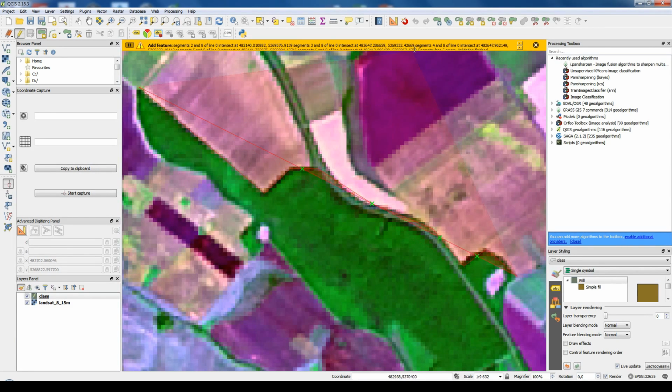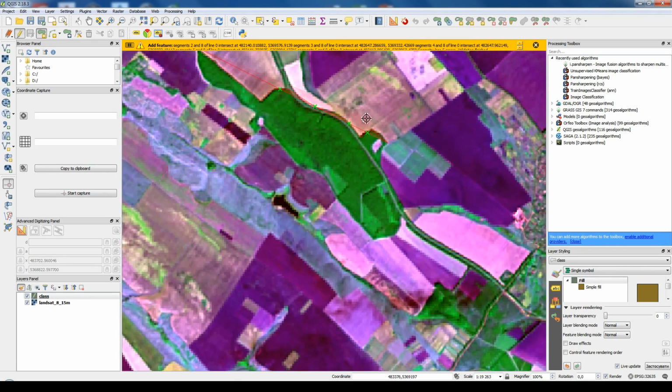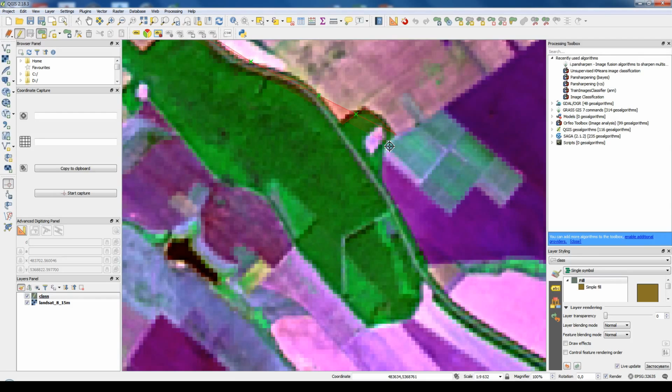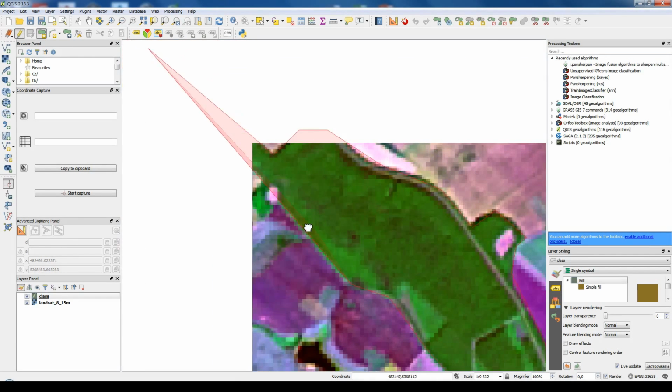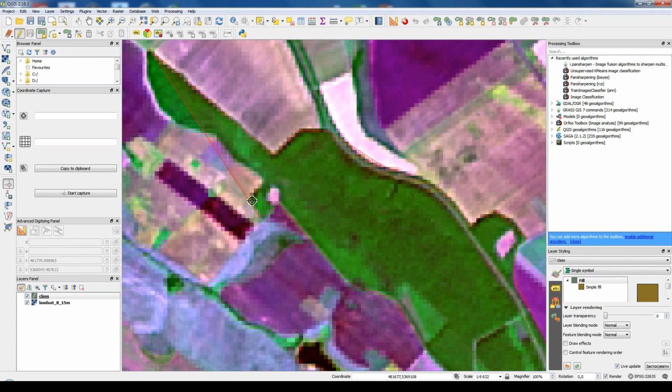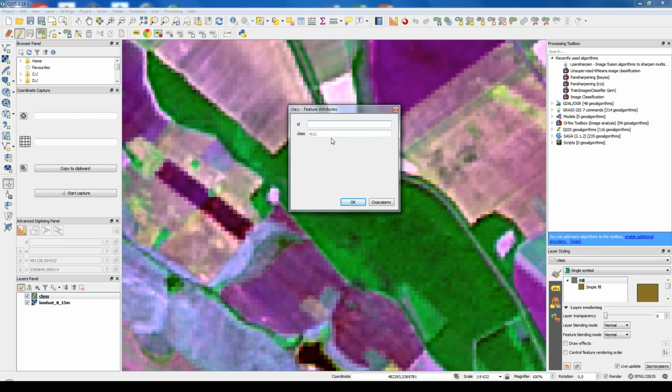QGIS gives an error right here because it thinks that this polygon would intersect this vector data, but if we proceed with the vectorization, this error will disappear. You see, there is no error now. So we digitize this polygon and complete it by pressing the right button of the mouse. Class would be forest.